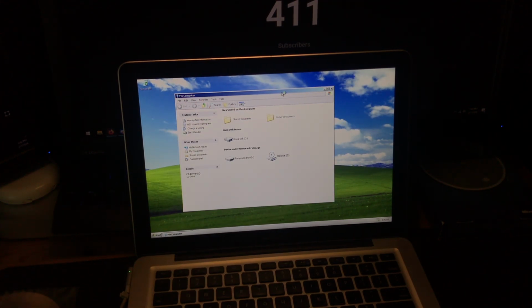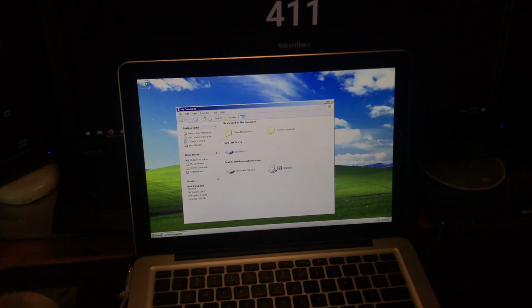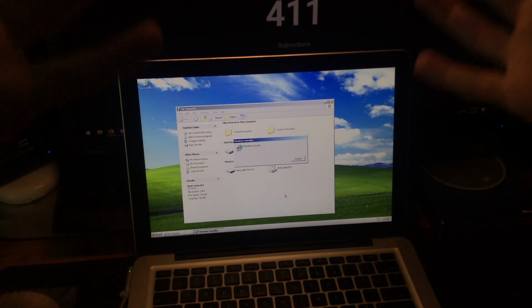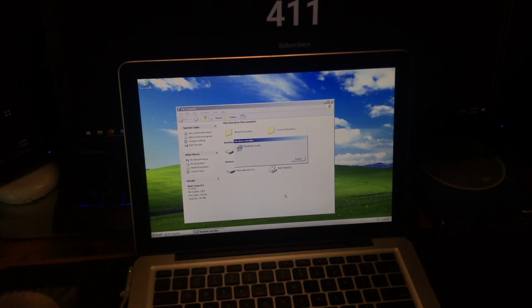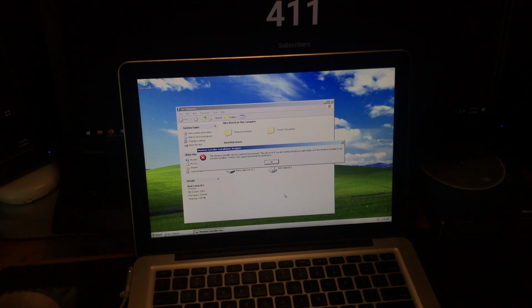Oh, responsive. Okay, that's good. Yes, double click that. Yep, preparing to install. Great, install the drivers that you need. Oh no, this can occur if you're running Windows in safe mode or if the Windows installer is not correctly installed. Alright, well, I guess it's time for Vista.